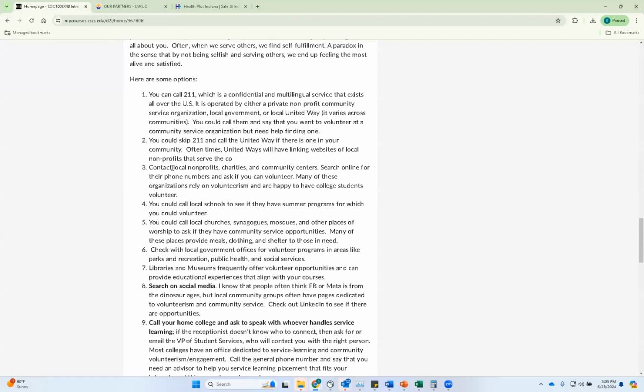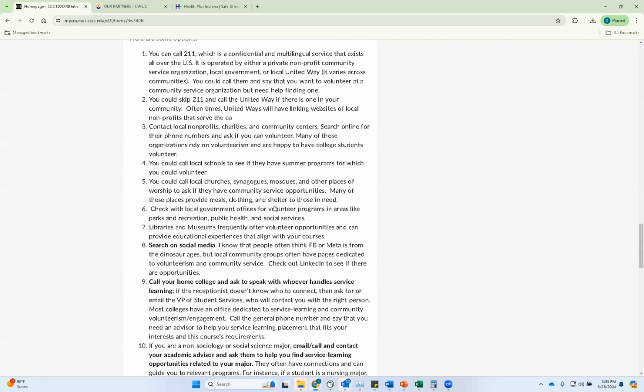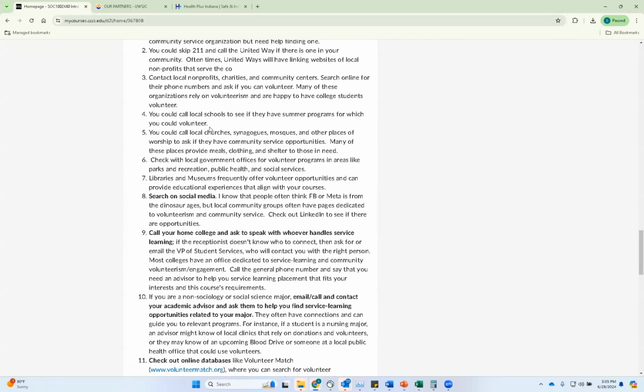You could contact local nonprofits, charities, community centers that you know of. I would say search online, find their phone numbers, call them and ask them if you can volunteer. Most of these organizations don't have money and they rely on volunteers to help them make things happen. So if somebody calls up and says they want to volunteer, they will love it. You could call up local schools, see if they have summer programs happening. You could call local houses of worship, a church, synagogue, mosque, and say, hey, do you have community service opportunities that I could help volunteer with?